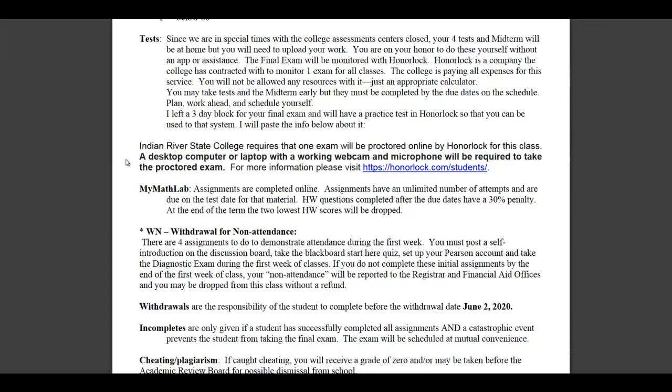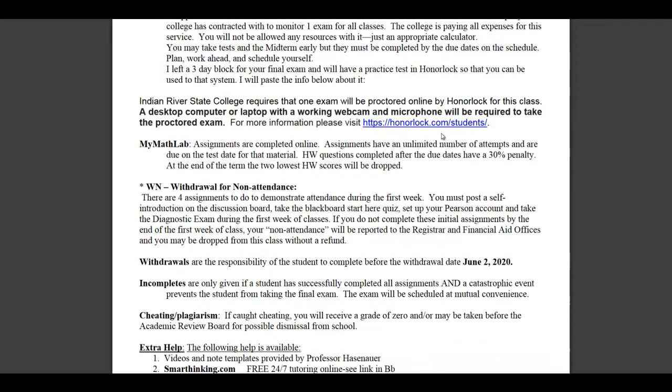This is information about what is required so that you can use HonorLock to do your proctored test. So you have to have a desktop computer or a laptop. This is not going to work on a phone or a Chromebook. You have to have a regular computer or a laptop with a working webcam and a microphone to be able to take your proctored exam. You will also need a photo ID to take your proctored exam. Driver's license is fine, or a student ID. And there will be more information you can find at this link.